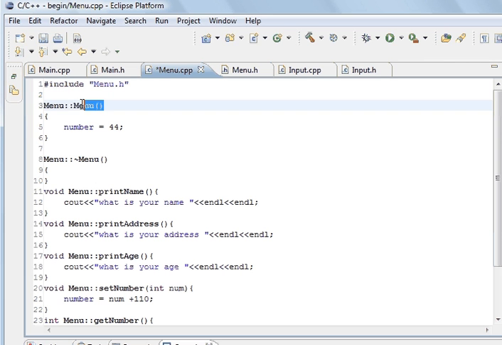The constructor has the exact same name as the class, and you can see it's different from a method because methods start with a lowercase letter. This one has menu with a capital letter at the beginning, the same as the name of the class, and it has the brackets. And so this is a constructor.